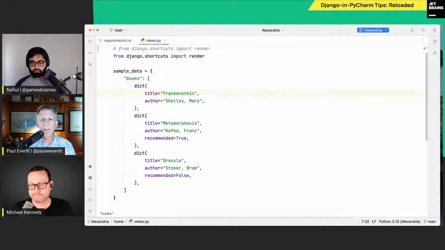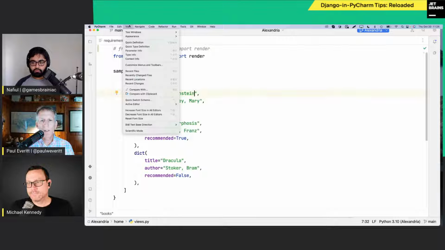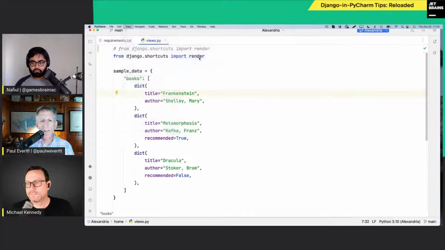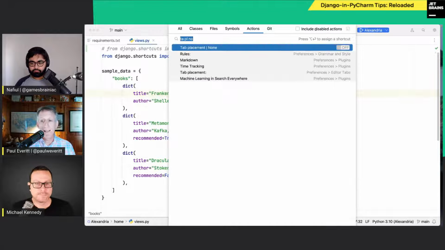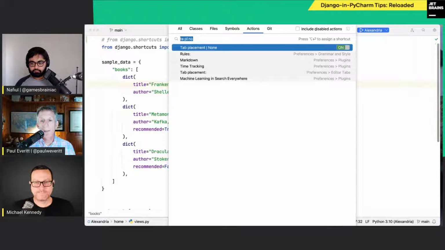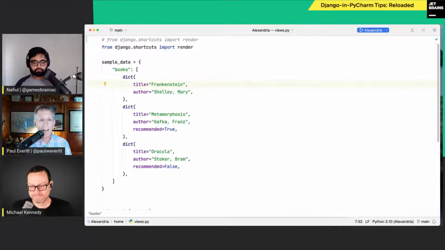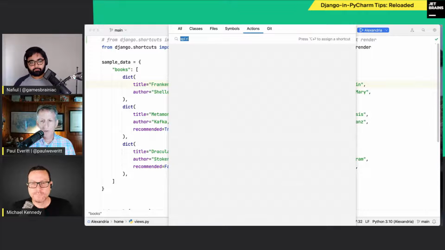I also like to reduce clutter by disabling tools. So for example, I will turn off the tool windows. As you can see, I do this a lot. Tab placement none, I turn off tabs. I'm a tabless person. And then when I want to split windows, I do that, or unsplit.